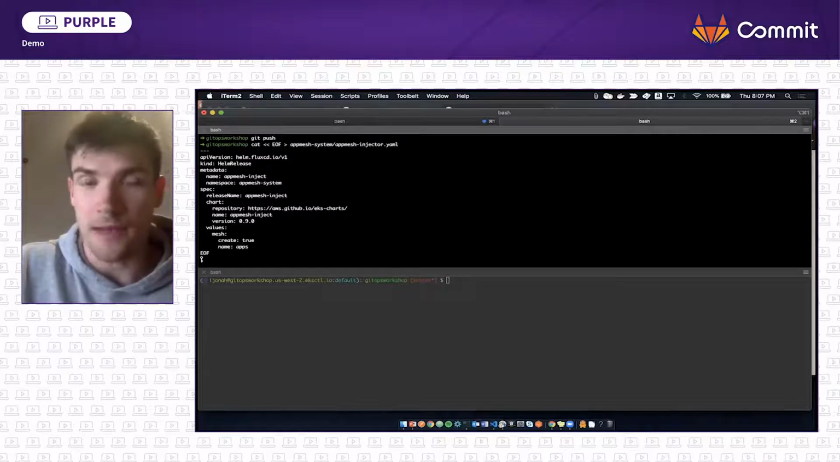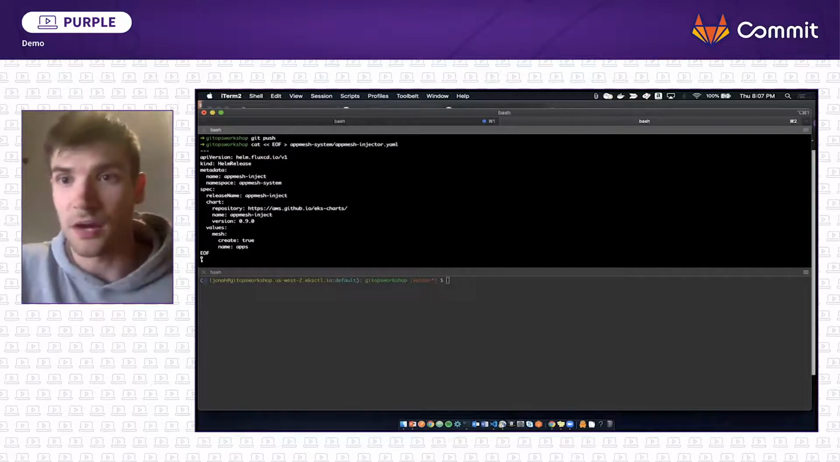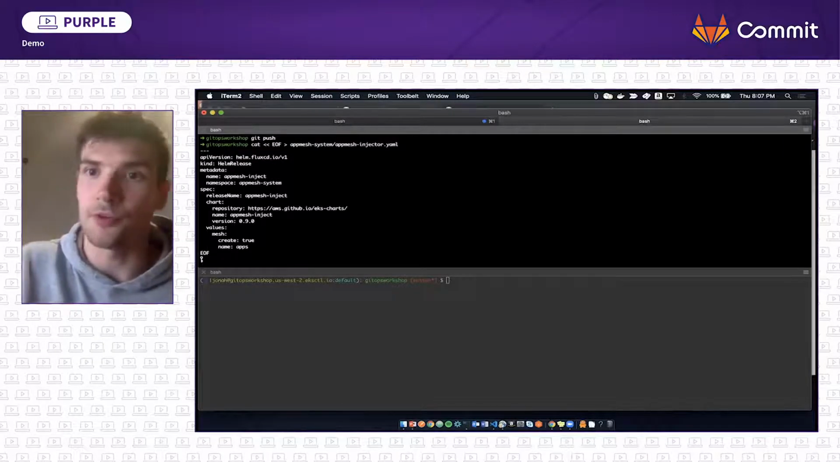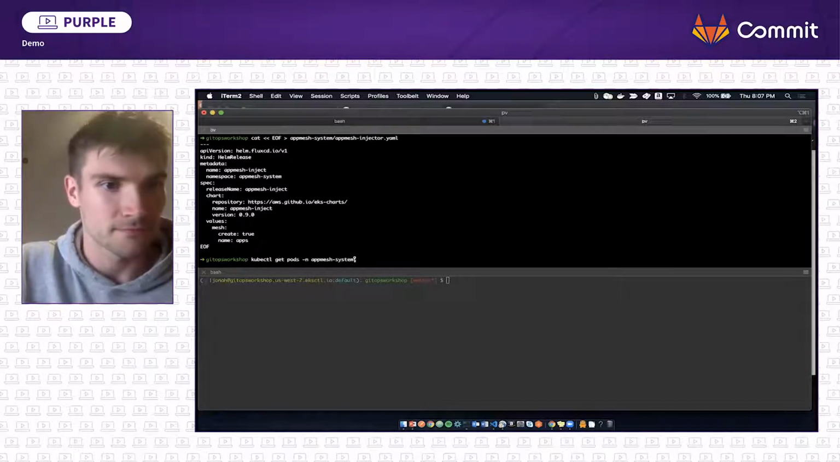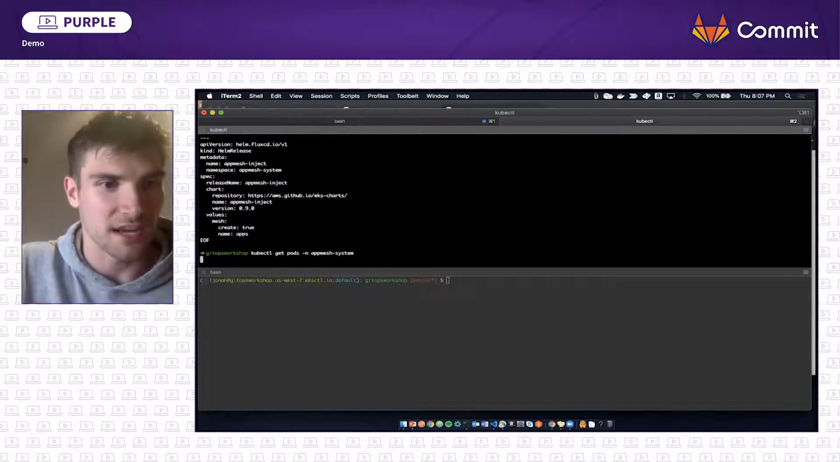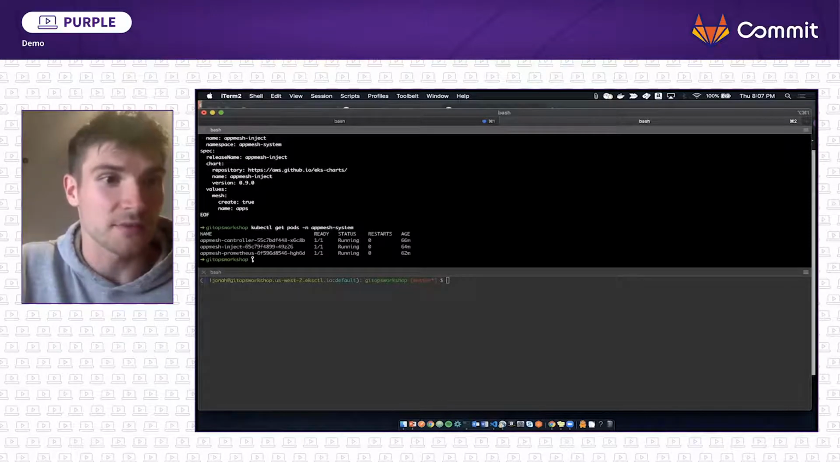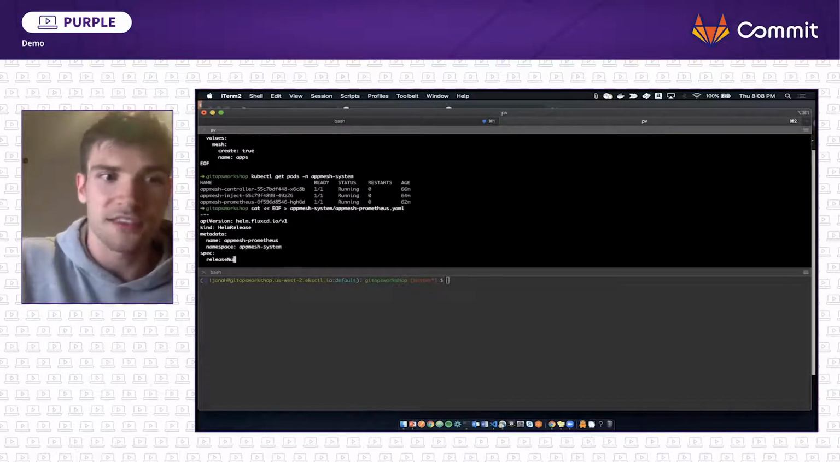So this is the AppMesh injector. When your namespace has a label, same with Istio, it can automatically inject an Envoy sidecar on applications that are adhering to that label. Awesome. So we're going to check our AppMesh system, and we can see that we have the controller and the injector running. And we're also going to create the Prometheus object.